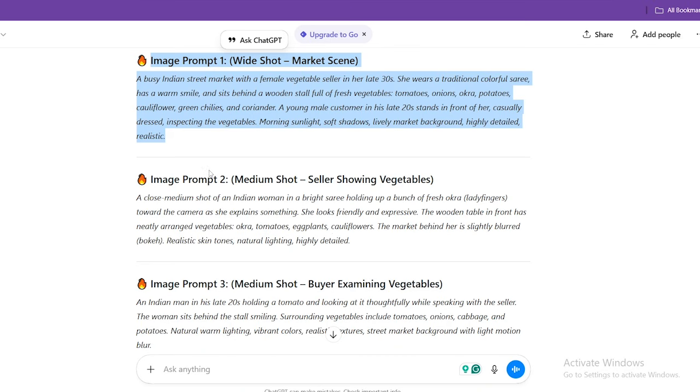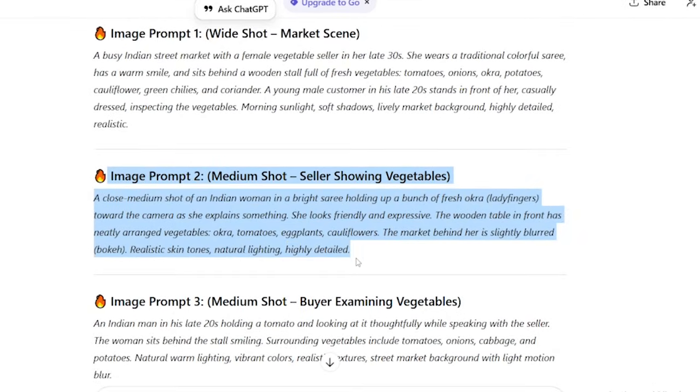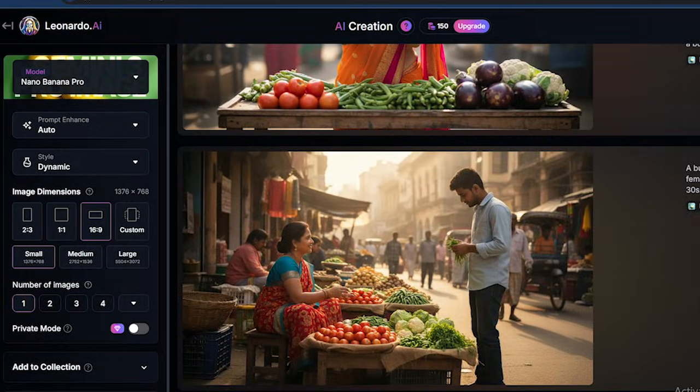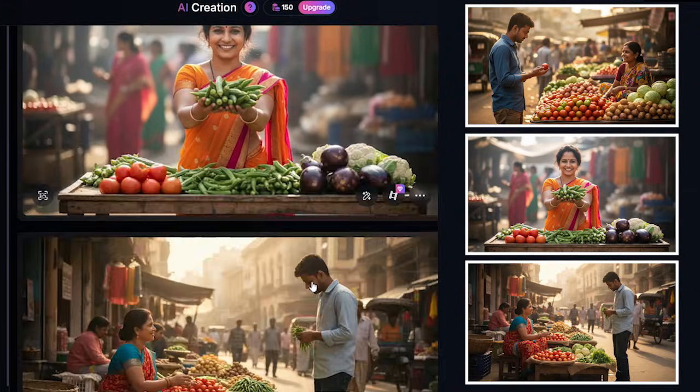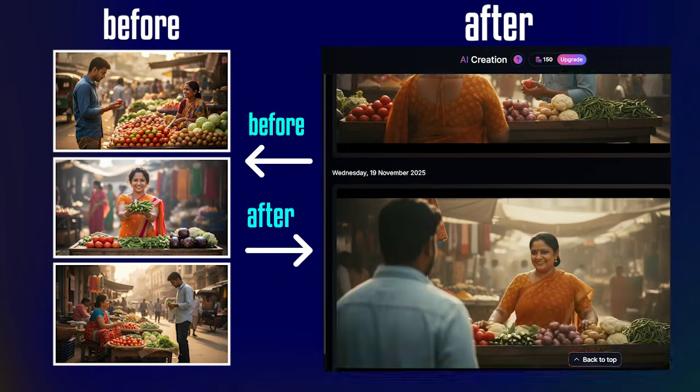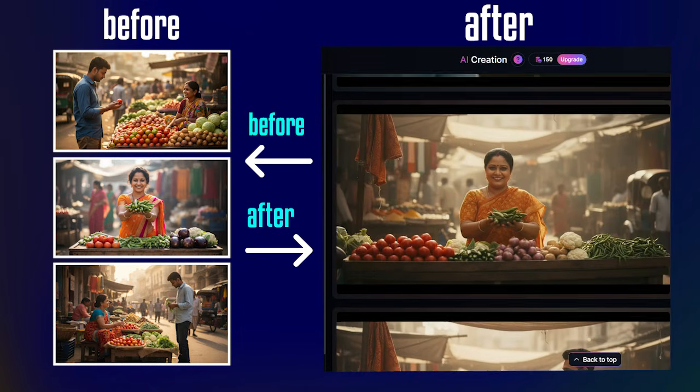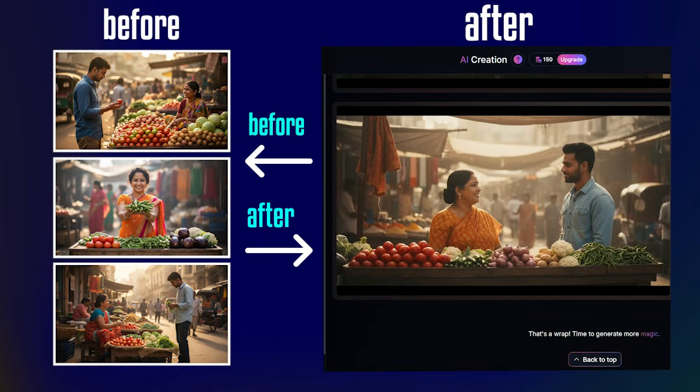Within a few seconds, I had my first image generated, and I really like it so far. I then went back to ChatGPT, copied the next prompt, and repeated the same process until I had 3 different images from my 3 prompts. But this time, Leonardo struggled with consistency in clothes, colors, and even the surrounding environment. So I had to tweak my prompts a little bit, and it really worked. It gave me consistent people wearing the same clothes and in the same environment. Let me show you what I did to achieve this.